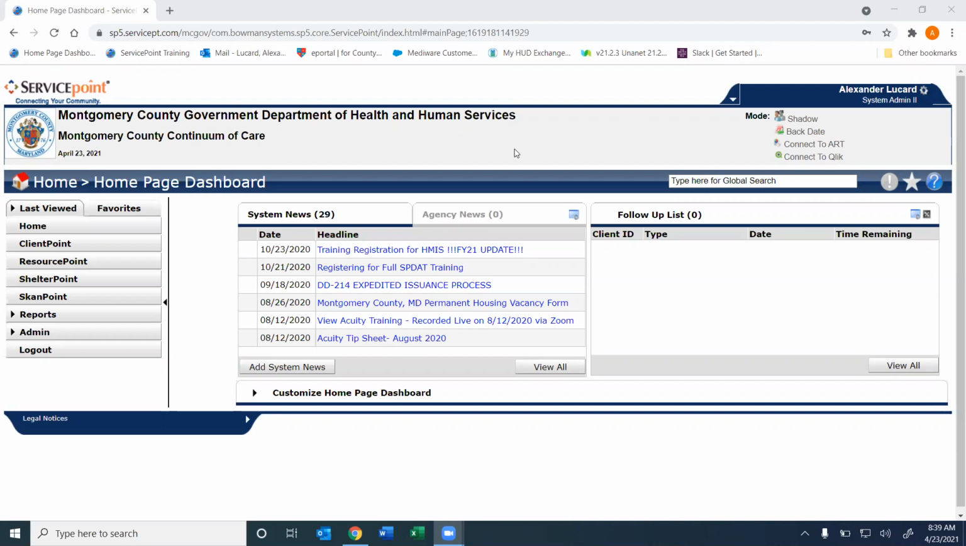In today's training, we're going to be looking at how to use the APR, or Annual Performance Report, to find and fix errors with your chronic homelessness status. In a previous training, we covered what chronic homelessness is and how to properly code it in HMIS, in this case, Service Point. And today we're going to be showing you how to use the APR to make corrections.